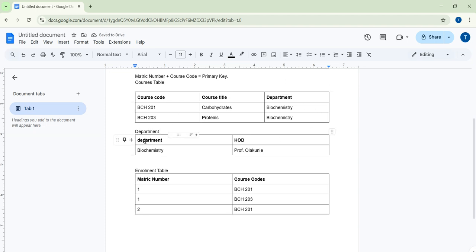Now the primary key here is the department because this actually depends on the department. So the primary key here is the department. And we call this the foreign key. A foreign key is a column on another table that points to the primary key of another table. This department here is the primary key here, but when it is inserted, it becomes a foreign key. It's the primary key of its own table, but when it gets to another table, it serves as a foreign key.